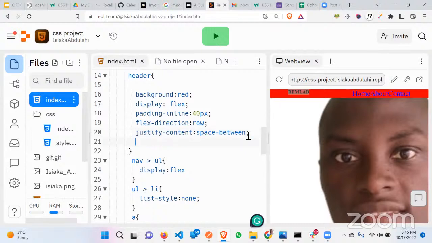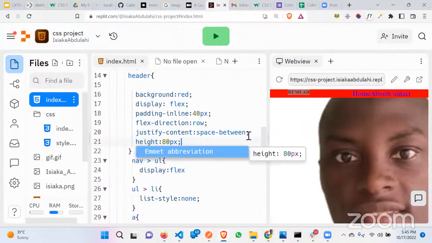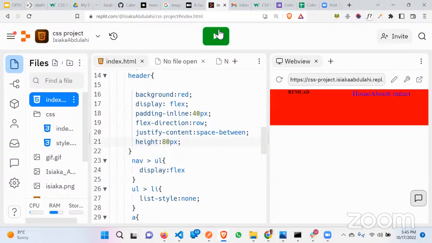For align items to work, for something to be aligned at the middle, at the center, it must have a height to consider. You have to tell the computer, okay, this is the height I want you to consider, then put it at the center. So it has to have a height. Let's say my height here is 80 pixels. If you have watched Brad, most of his headers are always 80 pixels. So I'm also following it, giving it a height of 80 pixels. Now let's see what we have.